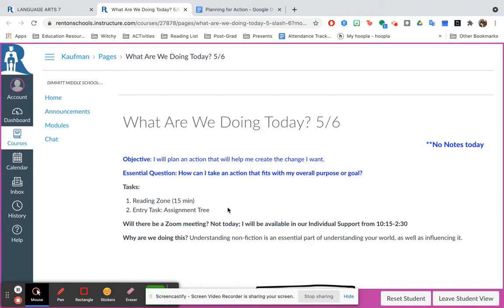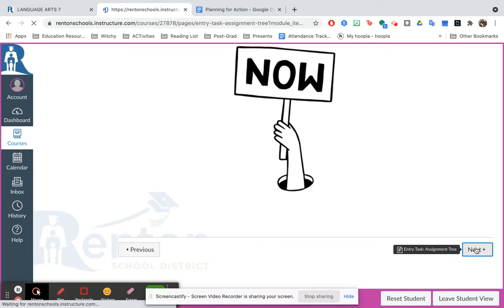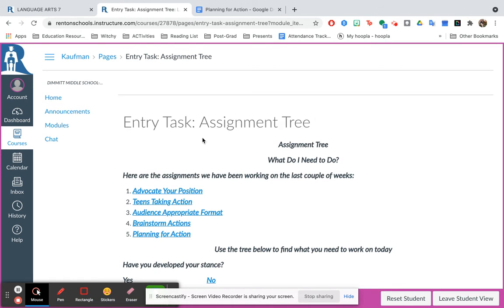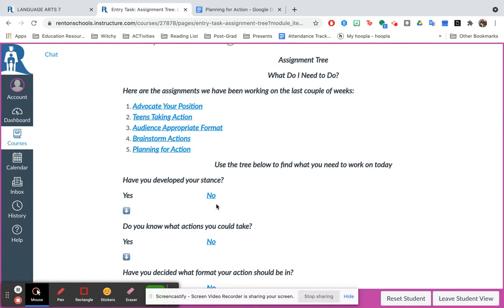After you've done some reading for today, you're basically going to go to this assignment tree, and this assignment tree is going to help you figure out what it is you need to work on today. So, when I click next, this is what you will see. We have a list of our last few assignments from last week and this week, and these are the assignments that you're going to need to have done in order to be on track with what we're working on right now. So, in order to make sure you're there, I have a series of questions for you. And based on your answer, you will know what you need to do today during this work time.